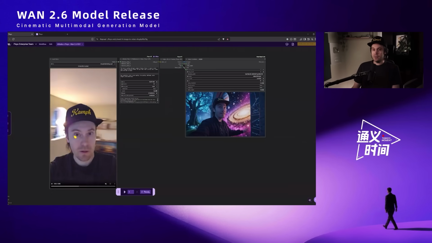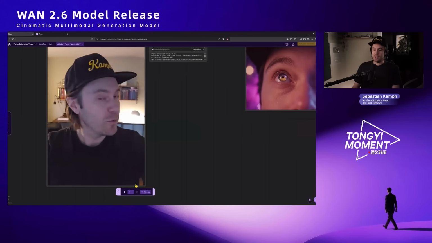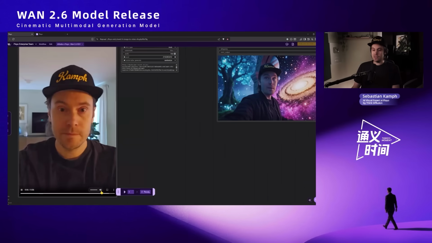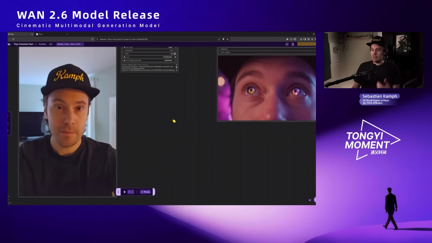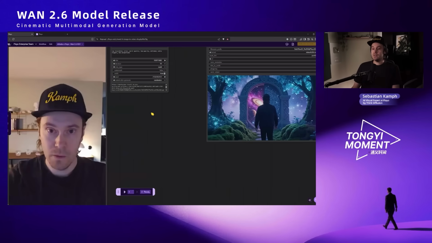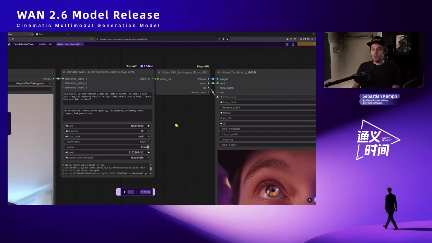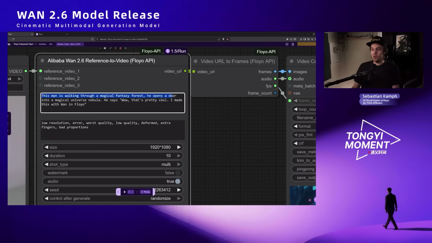Here I'm using Comfy inside of Floyo, and I uploaded a video. I just went around my house, and you can see me walking around. I'm not sure the sound is going to transfer, but that's not important. I'm just talking nonsense to let it catch my voice. Then I'm sending that in through the Wan 2.6 API node, and here I'm using a prompt. So this man is walking through a magical fantasy forest. He opens a door into a magic universe nebula. He says, "Wow, that's pretty cool. I made this with Wan in Floyo."